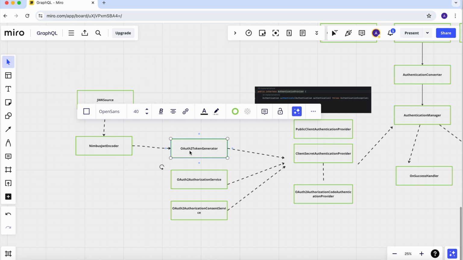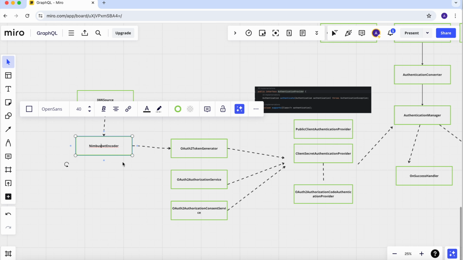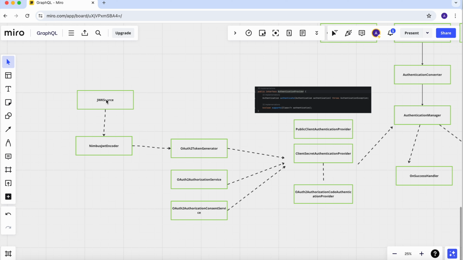When we created the bean for the OAuth2 token generator, the token generator was using a Nimbus JWT encoder. We manually created one object of the Nimbus JWT encoder and passed in our JWK source. So in this video we will work on these three components.